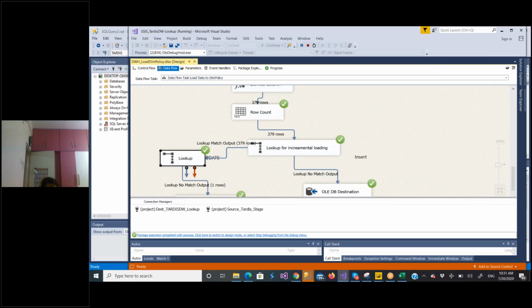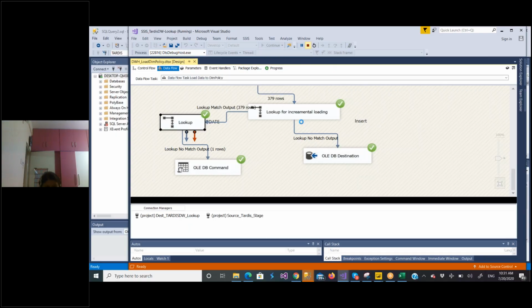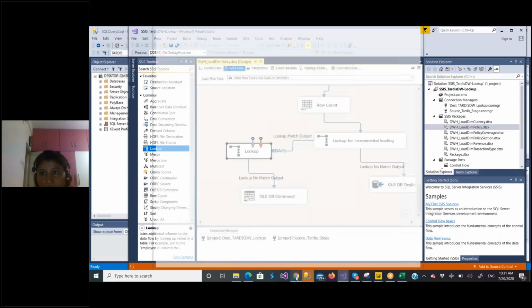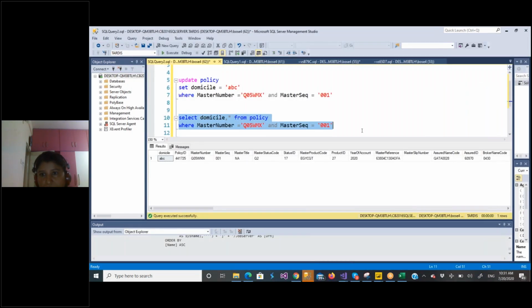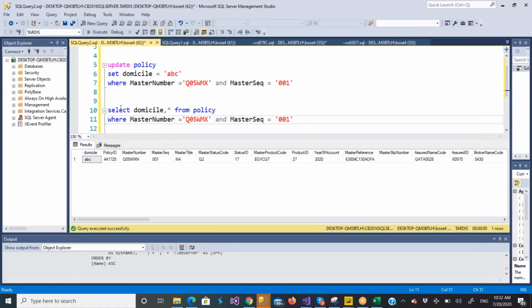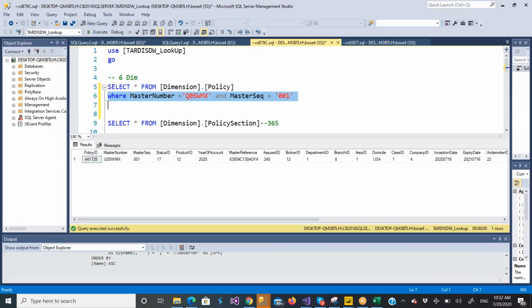So if you want to deploy it, one row came down. Have you seen this? Now stop. Now try to execute: select star from dimension.policy. You have to get ABC there. Go to SQL Server and execute the query which you have written. Very good. This is policy. You need to go to dimension, data warehousing. Unnecessary windows you can close. Execute this package.